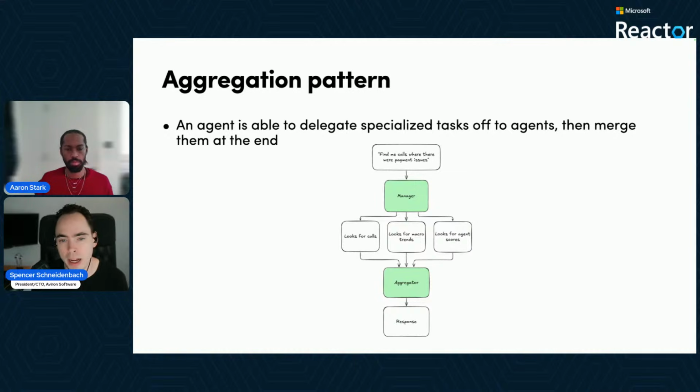The aggregation pattern might look like a system like this. We're able to delegate specialized tasks off to sub agents, then merge them at the end. So in this case, where we have customer service calls where there were payment issues, a manager would come in and say, look for the calls, look for macro trends, look for agent scores if they're being evaluated. And then an aggregation agent at the very end sums up all that data and then responds.